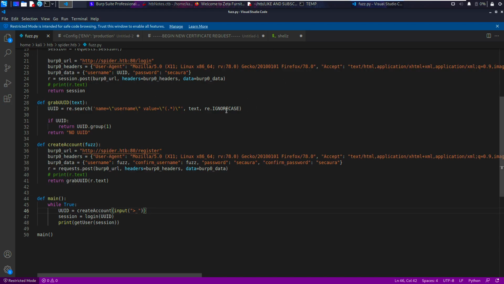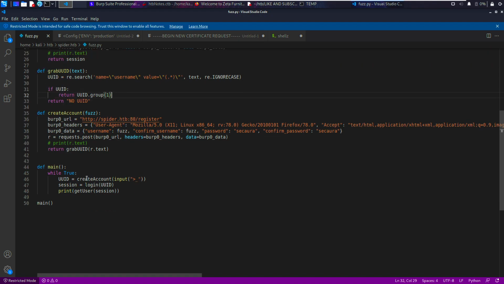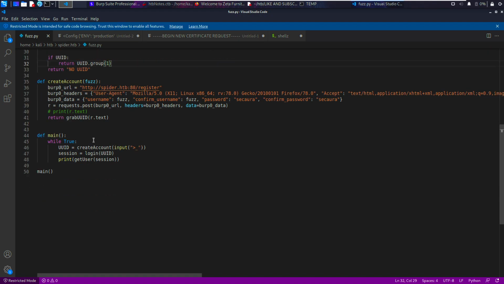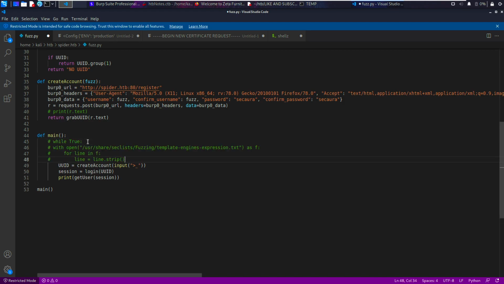Now what we want to do is enumerate for some kind of vulnerability. So what I did is I basically replaced this input with just a word list. In my case, I'll go ahead and just drop that in there. Replace the while true with this instead. Basically what this will do is open this template engine's word list as f. So this f object will now contain the file.